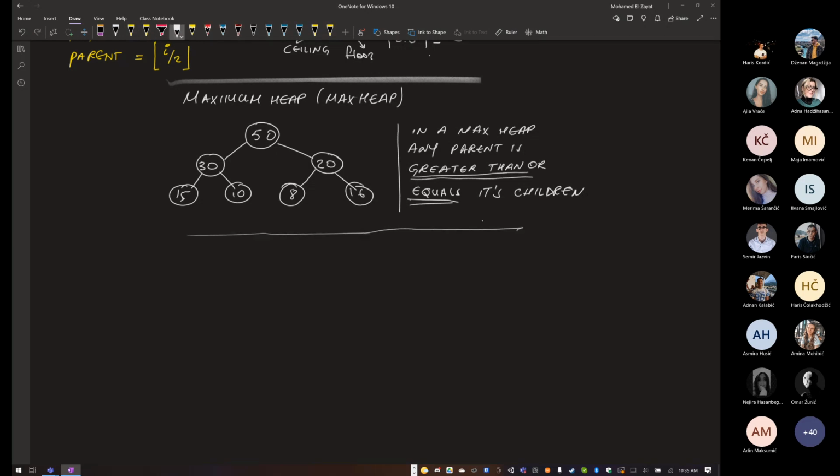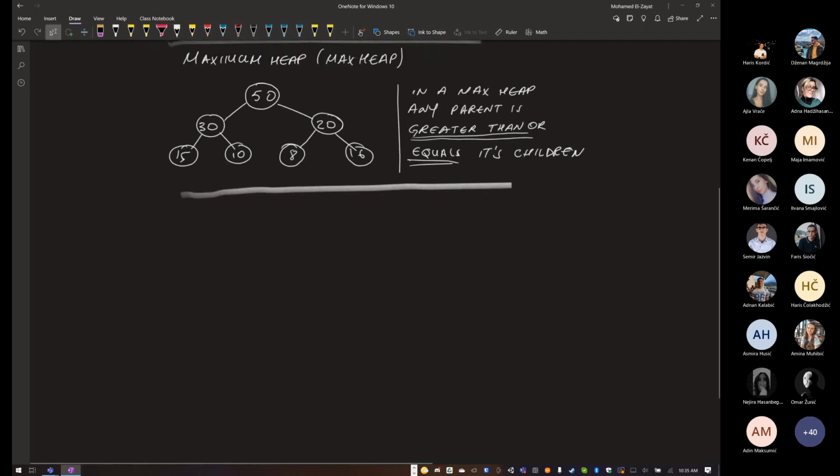Let's have a look at maximum heap. So just, oh, it doesn't recognize tilts anymore, does it? Oh, now it recognizes it. Okay. There we go.